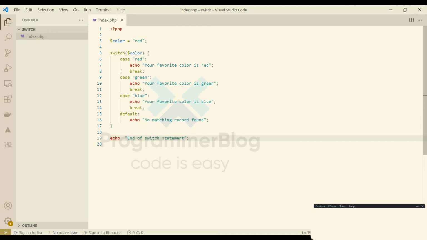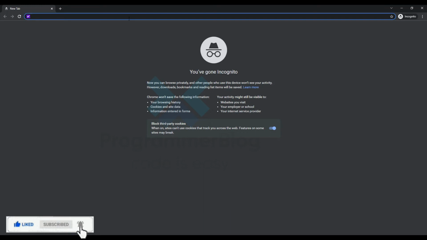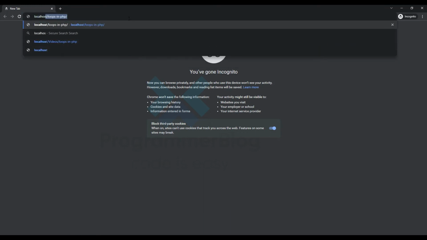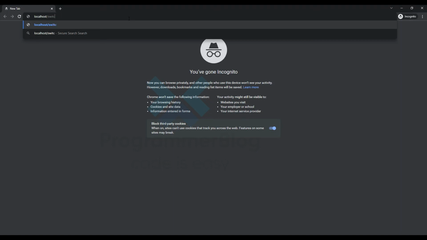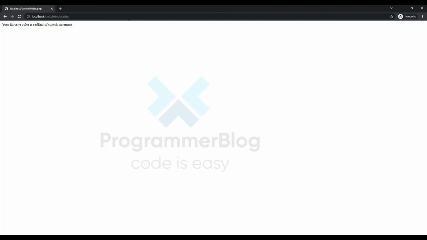If none of the above cases match the $color value, this default case will execute. Inside the browser URL, I will add localhost/switch/index.php. The program prints the value your favorite color is red, and then end of switch statement.